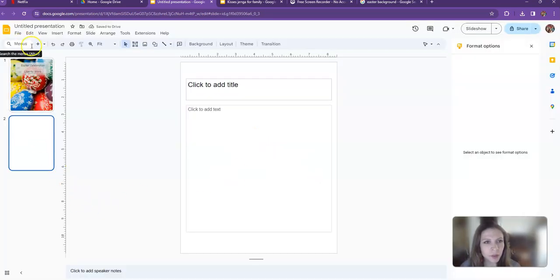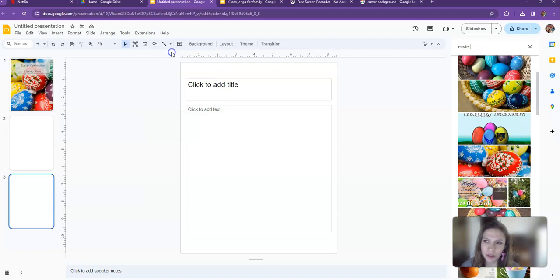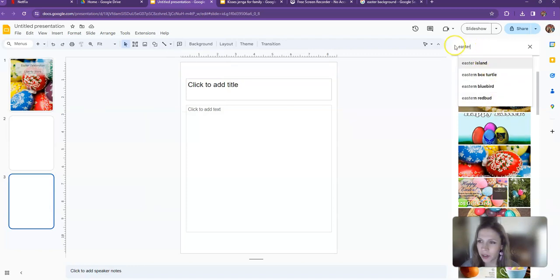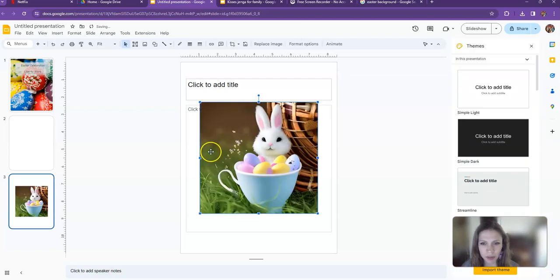So I'm going to put in my picture. Oops, that was not it. Insert, sorry. So I just put another slide. You're going to go to insert, then image. You can look one up on the internet, or you can upload it from the computer. Either way. If I search the web, it'll bring up some pictures over here. You can type in something right here. I'm going to choose a different one this time. So let's do the little bunny. Insert him in here.